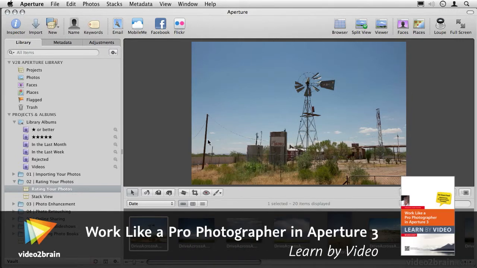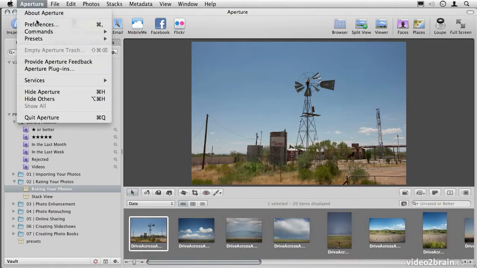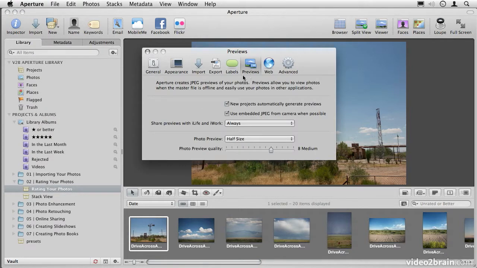Previews are a very powerful component of Aperture, and it's best to understand them completely before we get too far into them. So to do that, let's start by going to the Aperture Preferences menu, and from there, we'll click on Previews. Previews in Aperture are JPEGs that are automatically generated by the software at a specific size and quality that you determine. Those JPEG previews are used for all sorts of things.